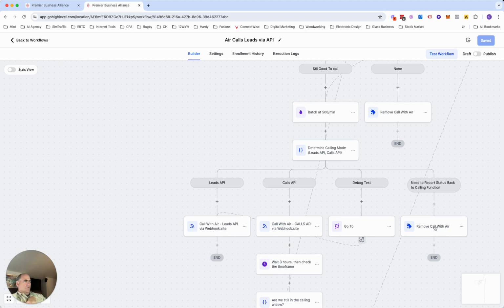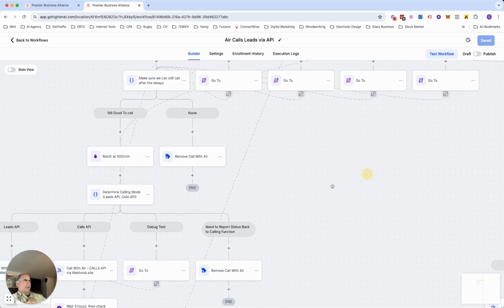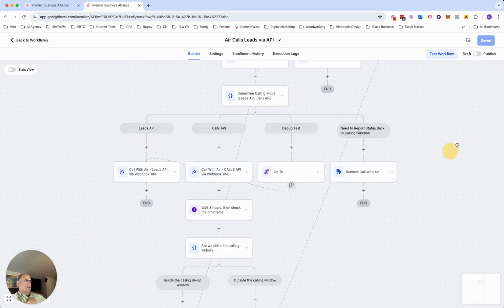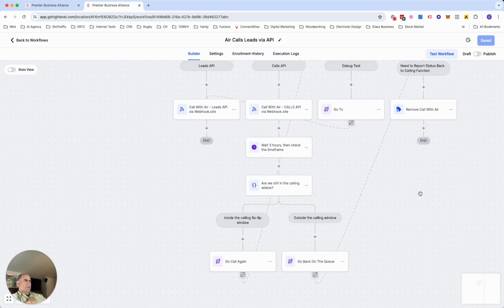Clear the call with Air tag on probably just about everything. I guess you could have some sitting in waiting over in the outcome section. But even if they are sitting there waiting in the outcome section, they're not tagged with call with Air, I don't believe. I'll have to make sure on that. They might be.